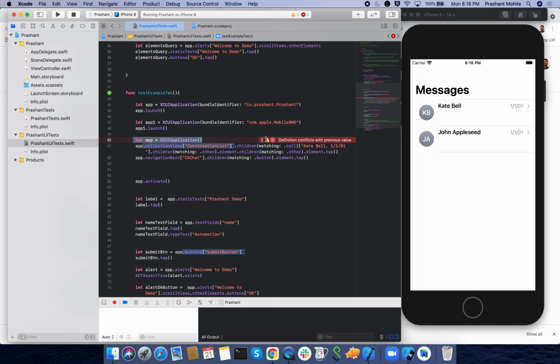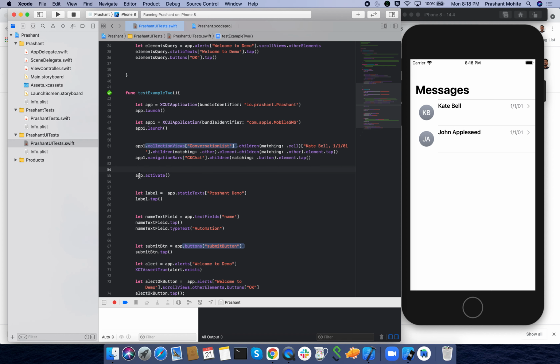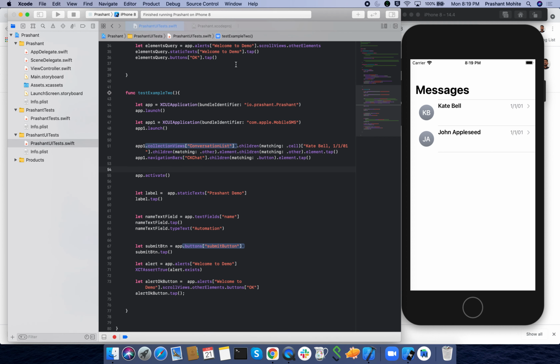So I don't need this. This is my app 1 on which I am doing something. Then this is app 1 because I am doing these functions on the message app. This flow I am doing on that, and then I need to activate the app. This is our own testing app. Okay, so let's see.